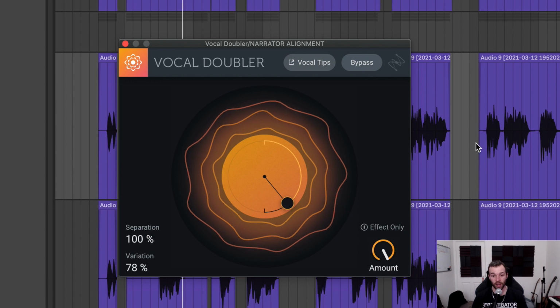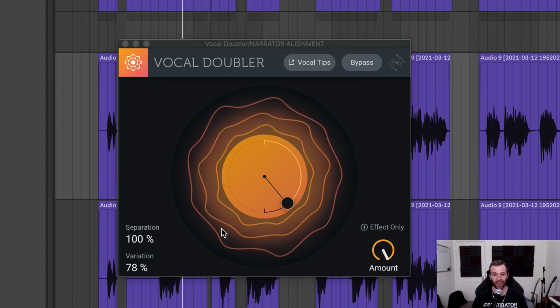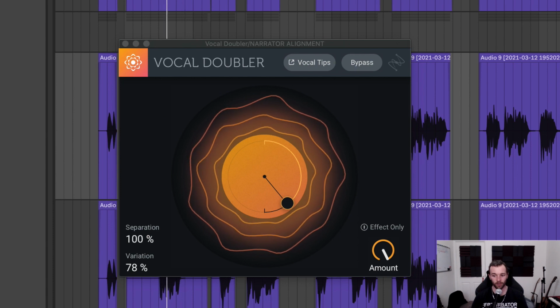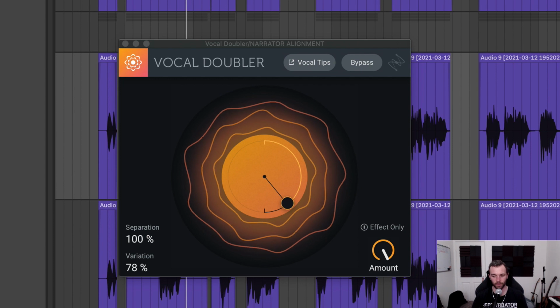Now I've left it at fully wet, but what we're going to do, if I just turn this off, is have a listen to what it sounds like without this vocal doubler on. And now I'm going to turn it back on and have a listen to the difference.